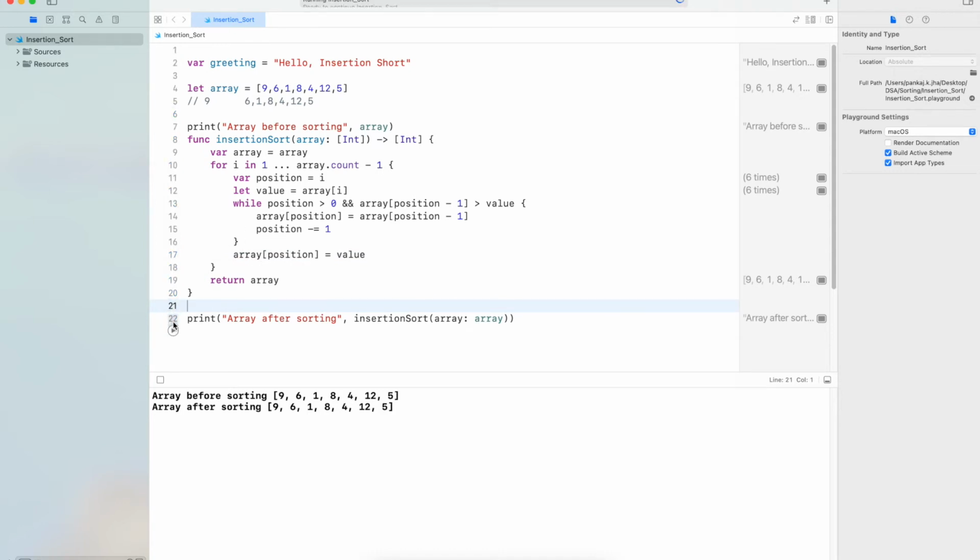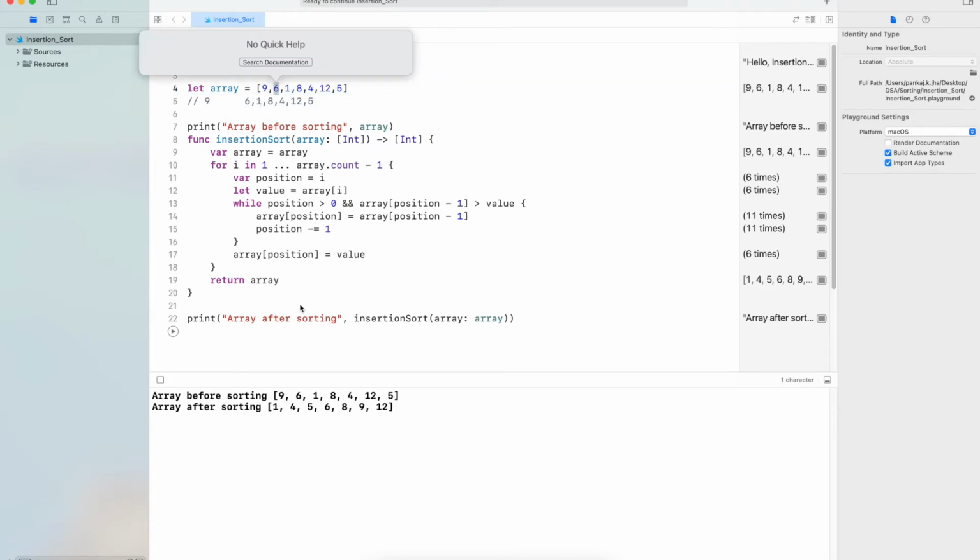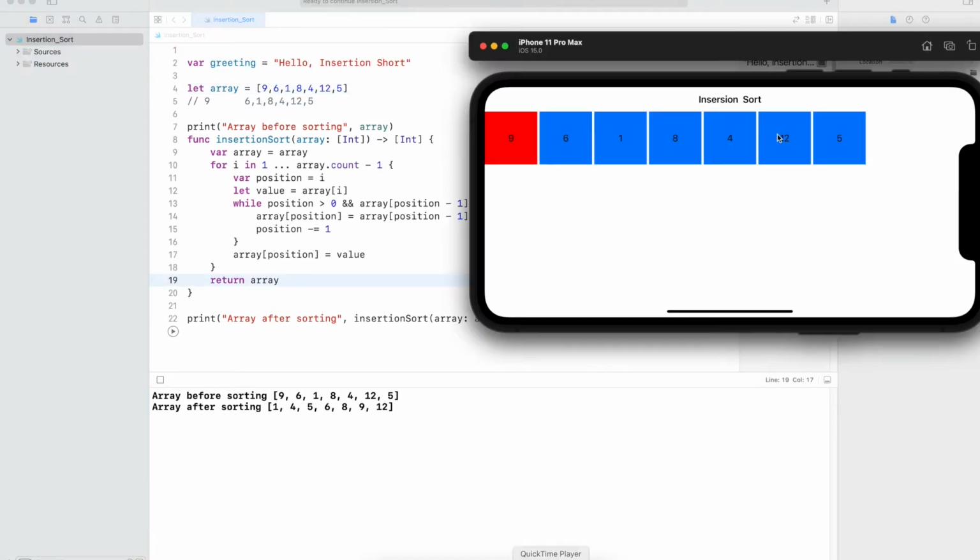Let me run this one and let's see if it is working. Okay, now you see our array is sorted: 1, 4, 5, 6, 8, 9, 12. So what did we do? We pick an element from the unsorted array and compare it with the elements in the sorted array. If the elements in the sorted array are greater than the current element we are comparing, then we shift the elements and place the 6 into a proper position.